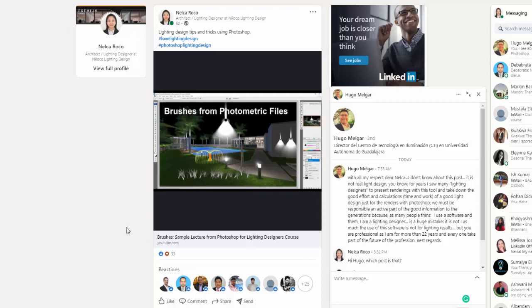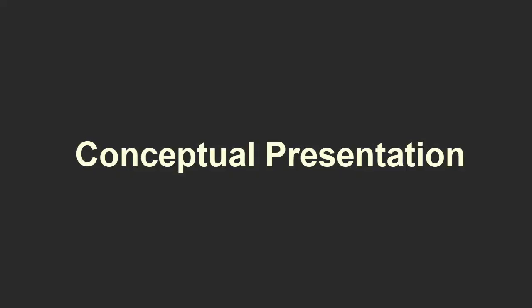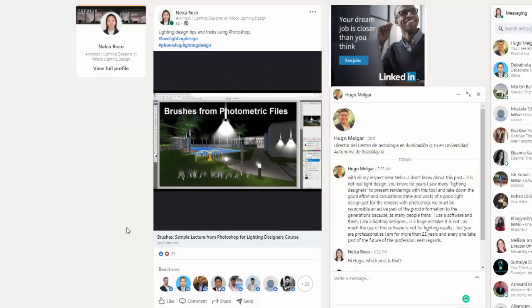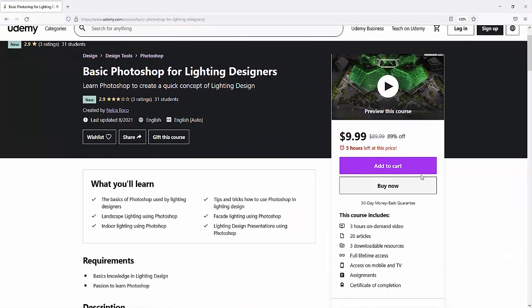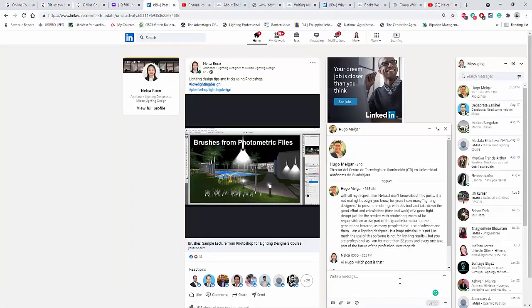This is not a correct calculation, because it's really not a calculation, but just a conceptual presentation for lighting design. If you want to learn more about Photoshop for lighting designers, go and check my course. It's only $9.99 right now because of the pandemic, so go and get that one. And Hugo, thank you so much for your comment. That is correct, and this is just part of our conceptualizations in lighting design.